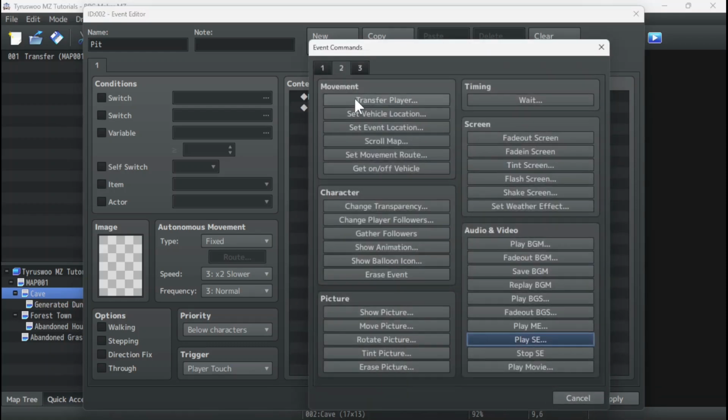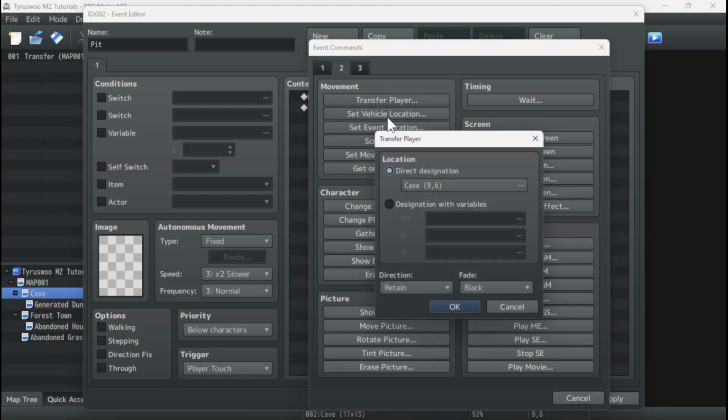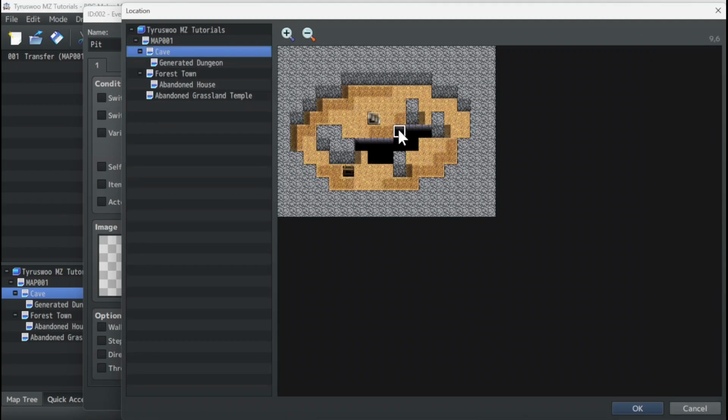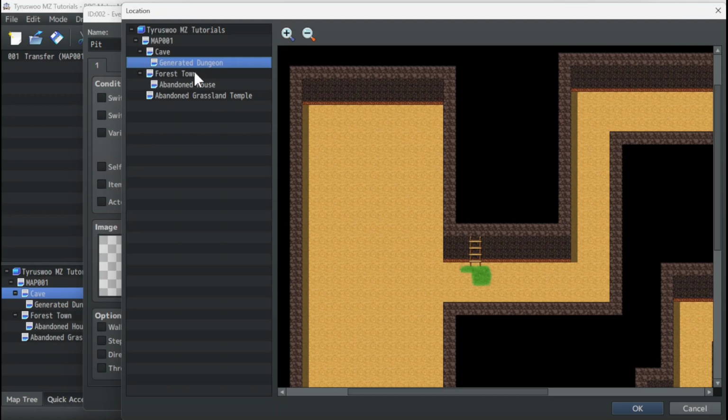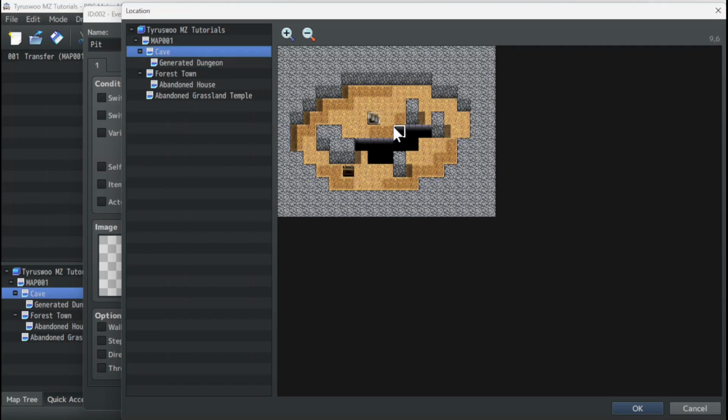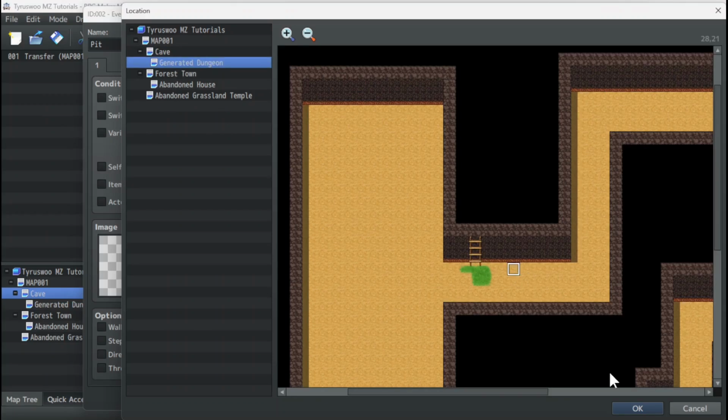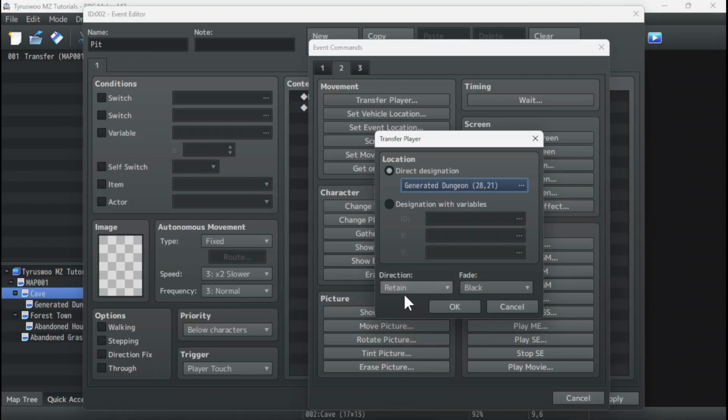Now we'll choose new, and we're going to choose movement transfer player. We're going to choose the player's location. Where do we want the player to end up at if the player steps on this tile? So if we go down here to our generated dungeon, here's our ladder. So how about we have the player appear somewhere near to the ladder? Because up here, we had the ladder right there. If the player falls, maybe they're just to the right of the ladder. So how about we do that? We'll just place the player there. And we're going to have the direction be facing down when they arrive there.